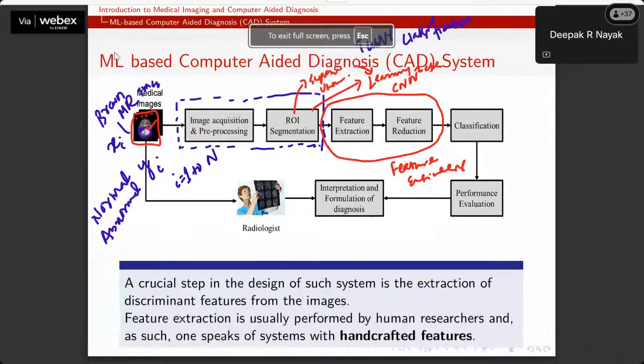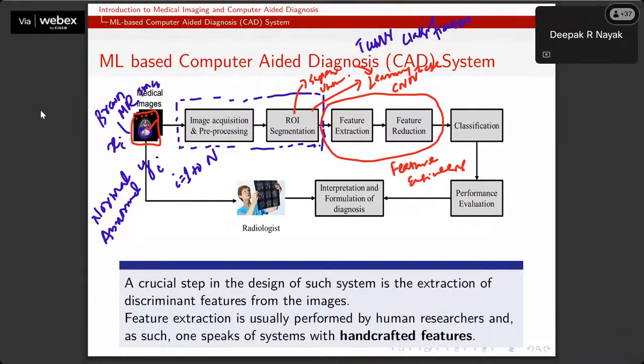Screen. Yeah. So what I was discussing is the typical machine learning based computer diagnosis system, where we have talked about something called the pre-processing stage, right? The goal of pre-processing is to enhance the quality of the image, and we have seen there are two steps: removing the noise and enhancing the contrast of the image. At the same time, ROI segmentation is not mandatory. It is an optional stage.